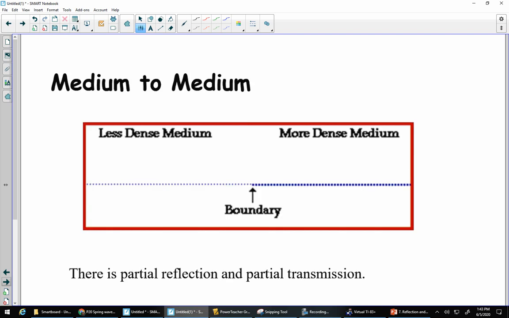This is a bit of an animation, switching from one medium to another. Hey, this is something that's important. What changes when you change from one medium to another? I kind of gave it away there. Speed changes as you go from one medium to another.